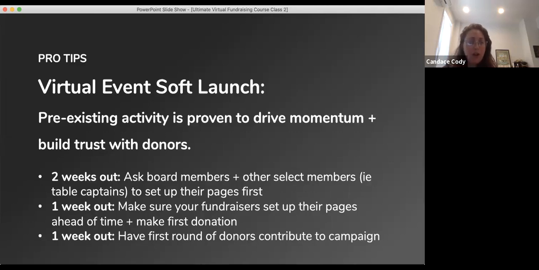And I would also try segmenting it out a little bit. Some people just aren't going to fundraise, and just ask them for the first round of donations. Like, I talk about this a lot with a lot of our organizations. Some board members are never going to do peer-to-peer, but they'll make a donation. So, have them do their first round of gifts to your peer-to-peer virtual event for the soft launch.